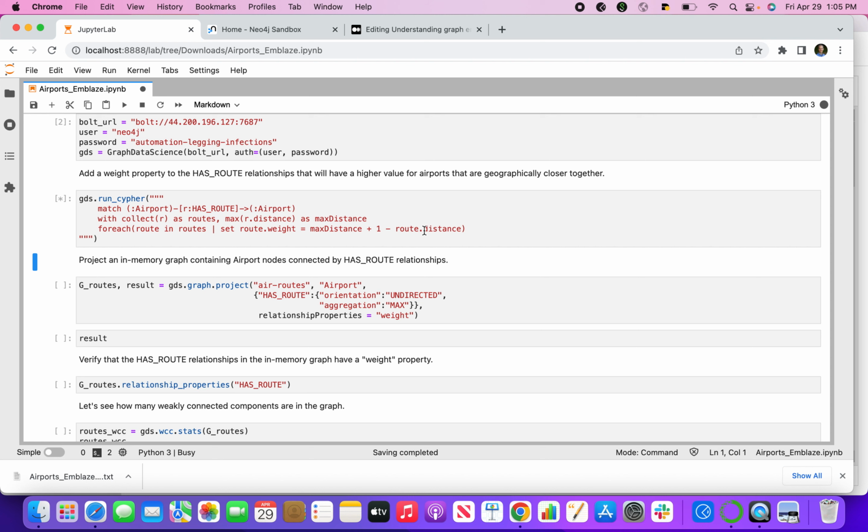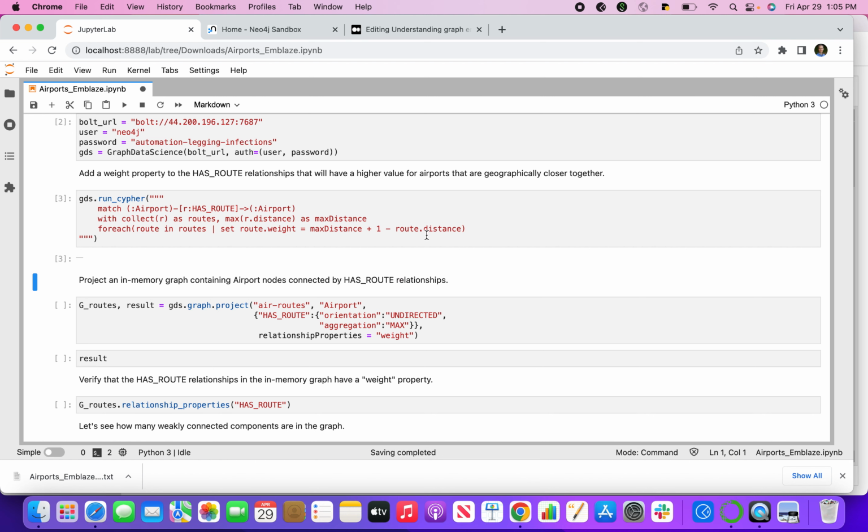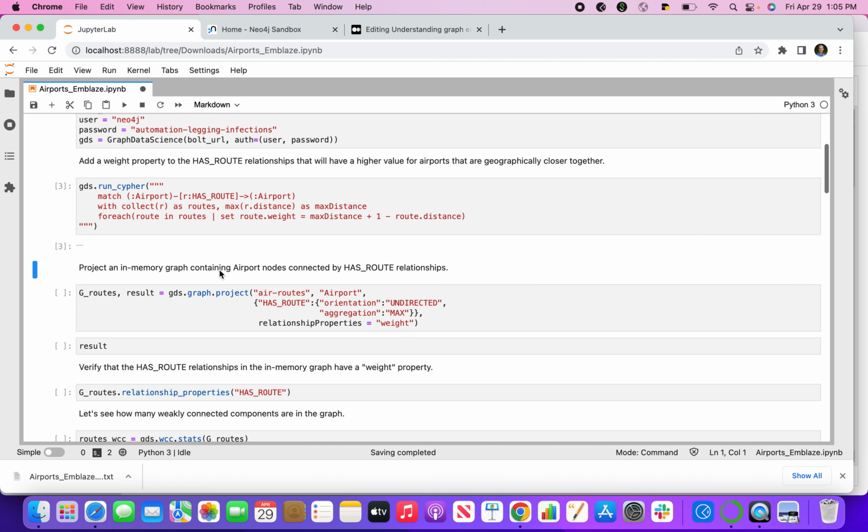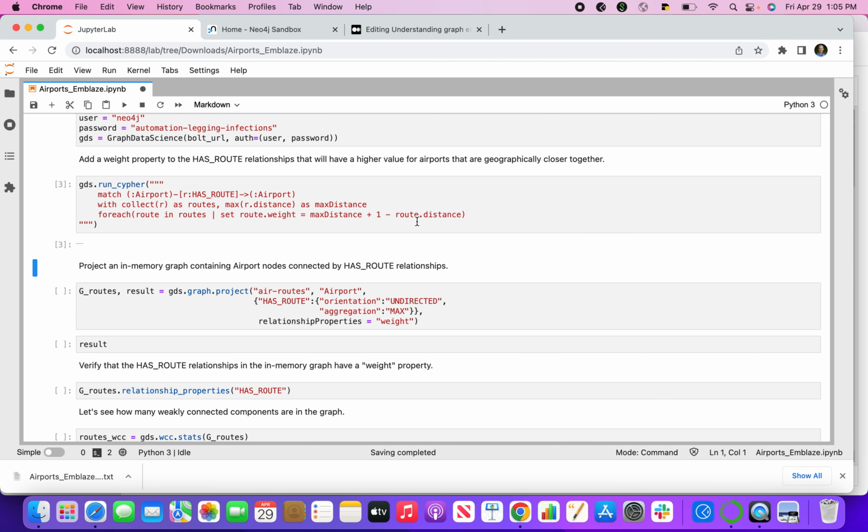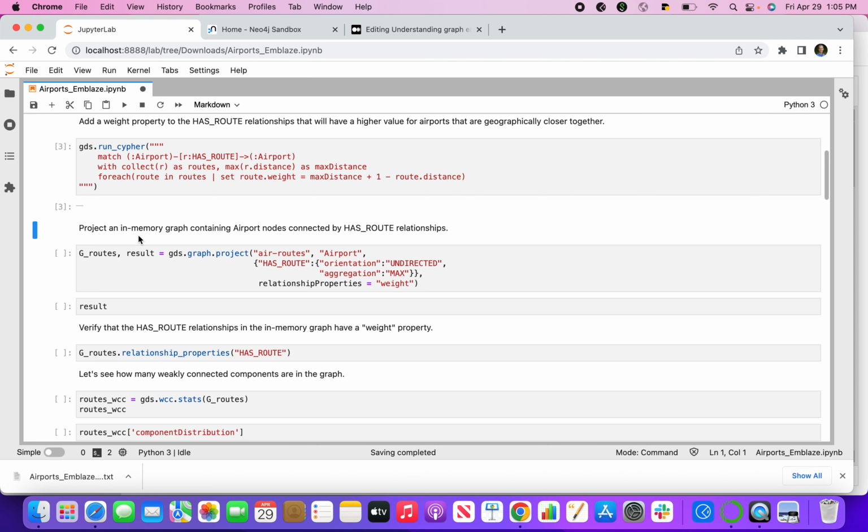One idea might be to take the route distance and raise it to a negative exponent, and that would be another way to cause the airports that are far apart to have a low weight and the airports that are closer together to have a higher weight. But for us, we're just going to keep it simple and do a simple linear transformation.